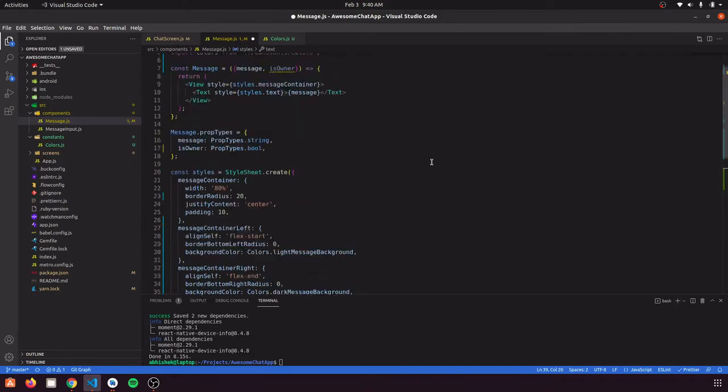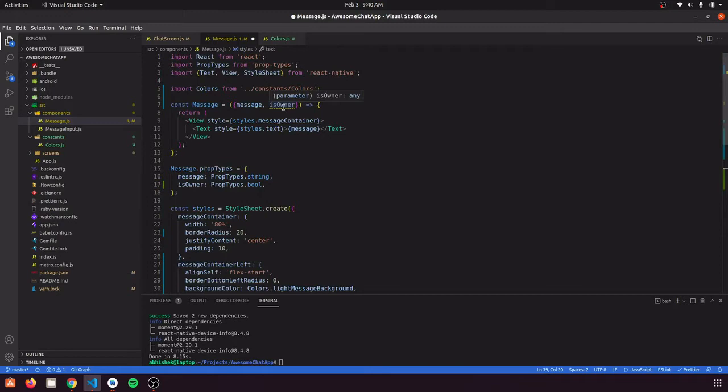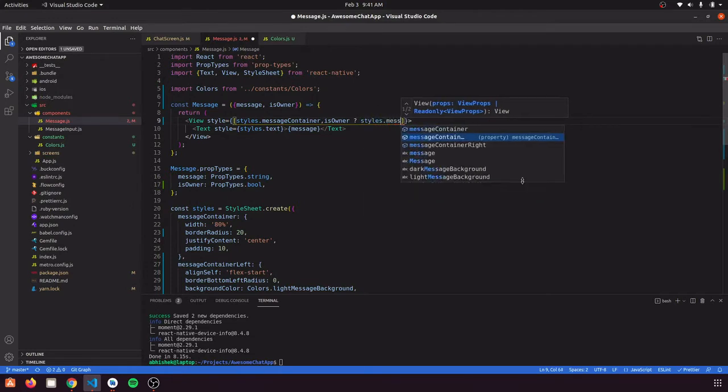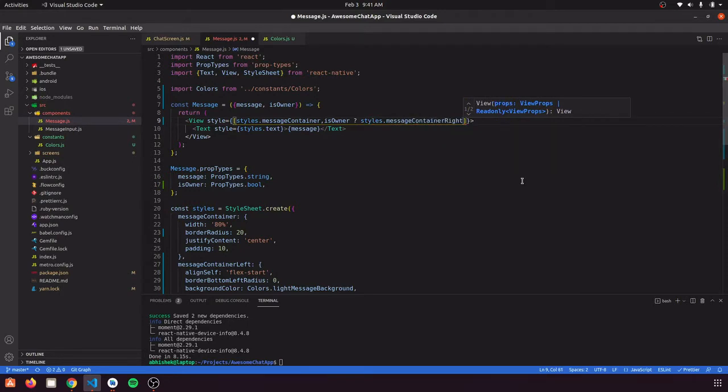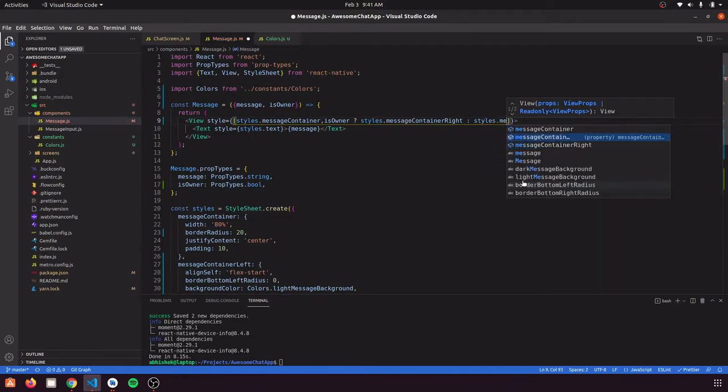And now we are going to use these properties based on if it is owner or not. So if we are going to use more than one style property, then we need to wrap it inside a list. And now if it is owner, then give it styles dot message container right, else give it styles dot message container left.